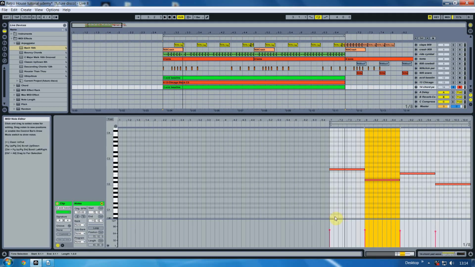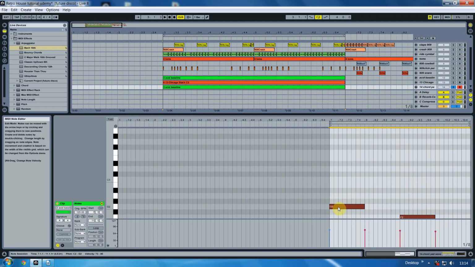It's too low, so what we need to do is just open it up. It's on G2 at the moment, so we need to take them up to G3.